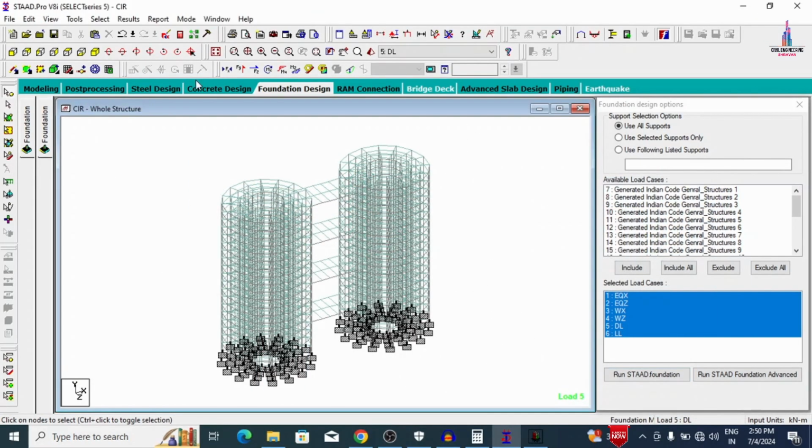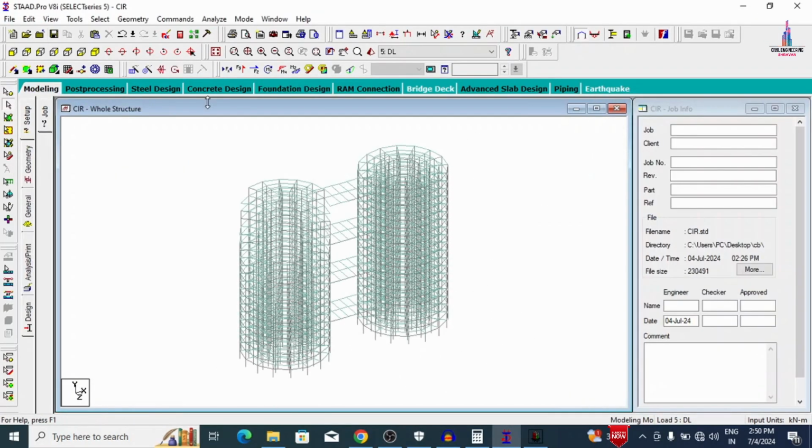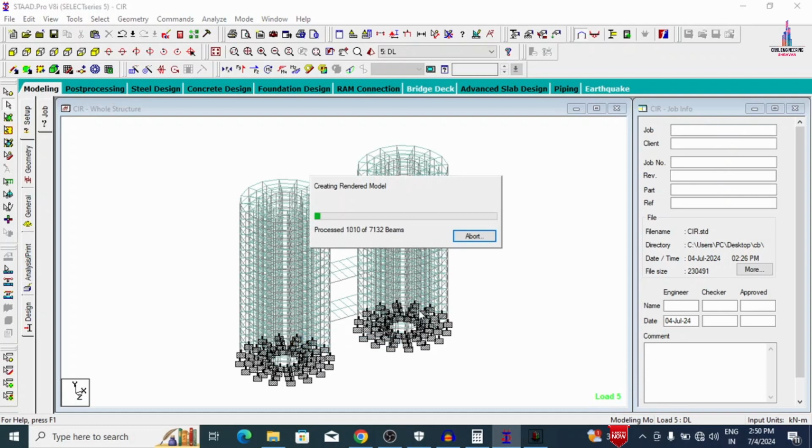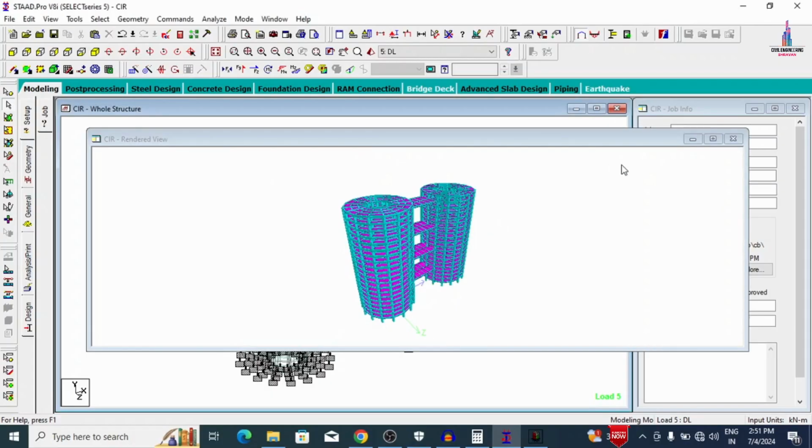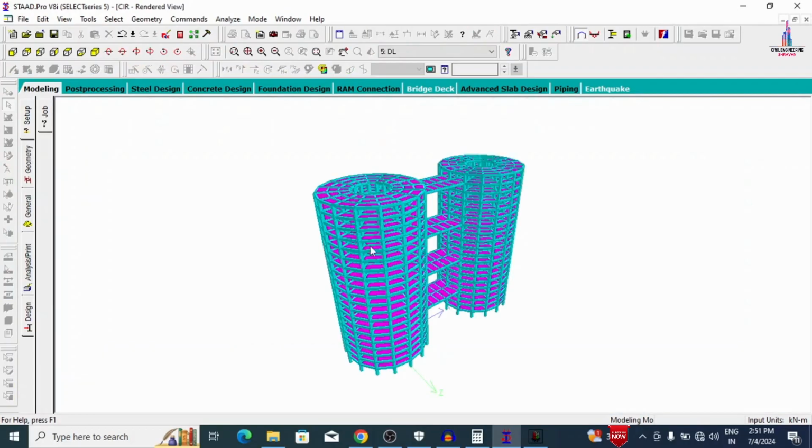So this is the complete process of analysis and designing of high-rise building structural model with skywalk at 4th story, 9th story, 14th story as well as the 19th story by using STAAD Pro V8 software.